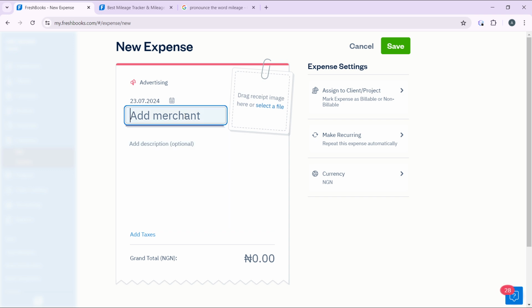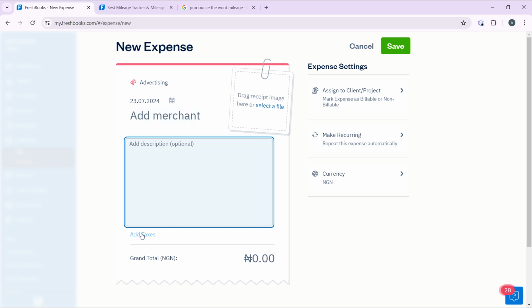Now add merchant. Click on that and add the merchant for this expense. Add a description, and after that, if you want to add a tax, go ahead and add a tax. And after that, add the receipt image. That's all. If you want to assign to clients a project, click on that. If you want to make recurring, click on that. If you want to change the currency, click on that. And after that, go ahead and click on the save button, which is at the top right corner, and that's going to be it. So that's how you can add an expense category.